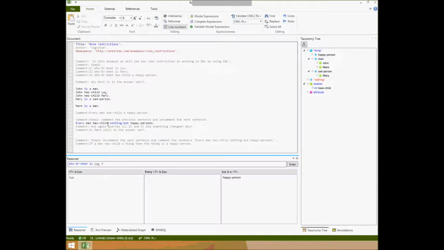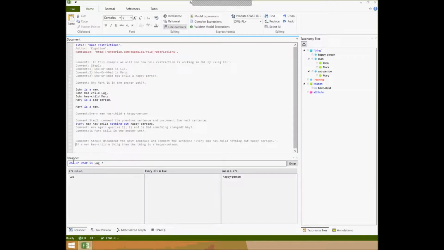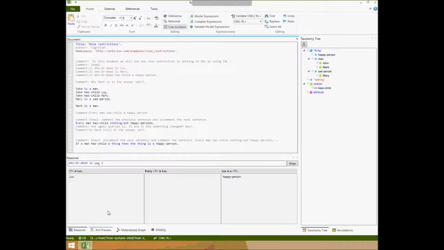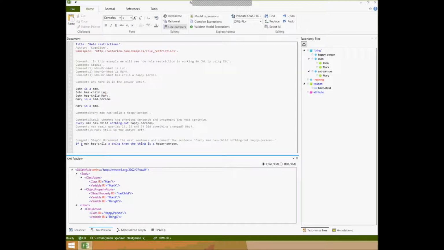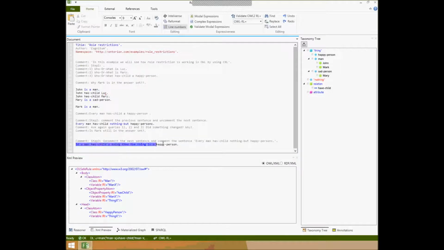So okay, this is to show you what you can do when you are putting restrictions over roles. Just as a side note, I want to let you see that this is in Jena. This is a way in which you can express SWRL rules. If you see here, this particular sentence can be rewritten as a SWRL rule. So you can say that if a man has child a thing, then the thing is a happy person. So this is a way in which you can rewrite this.